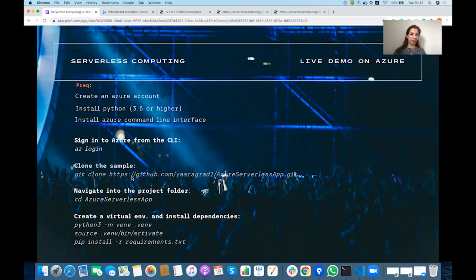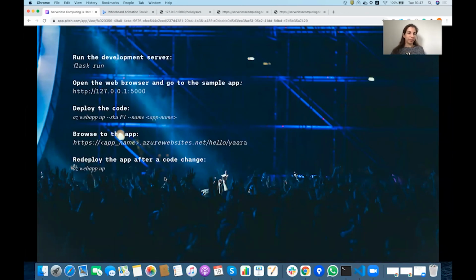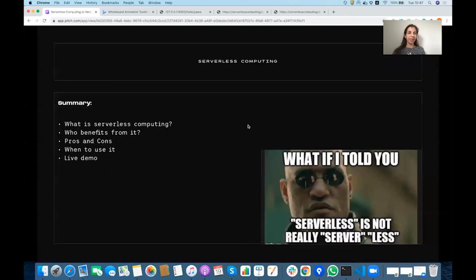You can clone the sample from my GitHub. Okay, it is really easy, a simple function. And I wrote here all the instructions. So let's summarize. In this talk, we explained what is serverless computing, who benefits from it. We went over the pros and cons, and we understood when we should use it. We ended with a live demo, and that's all.